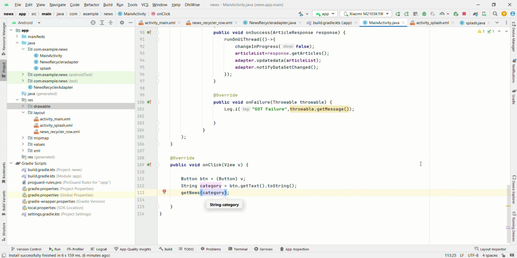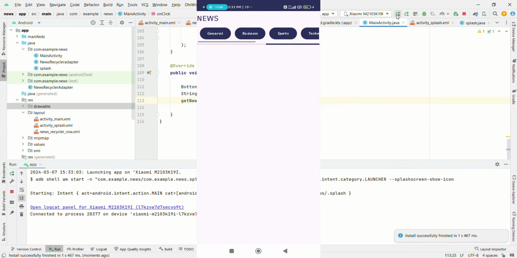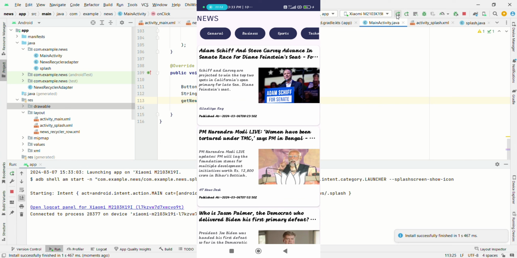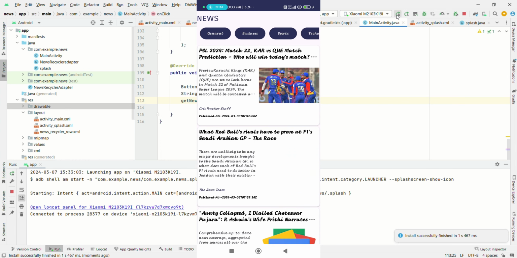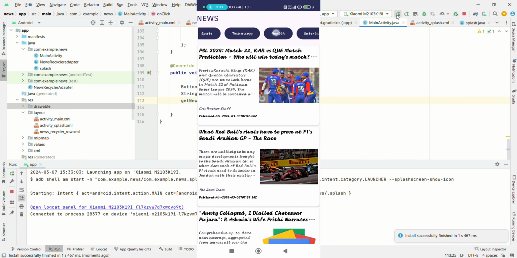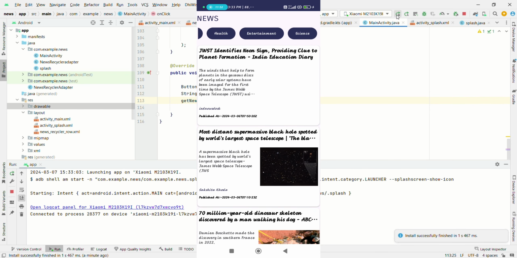Now we will run our application and see whether we are getting the news from the categories or not. So the news is successfully loaded. Now I will click on any of the categories. It should display the news of that category. I will click on sports. So as we can see, all the news related to sports is being loaded, and when we click on health, all the news related to health is loaded, and when we click on science, all the news related to science is loaded. So that's all for this video.